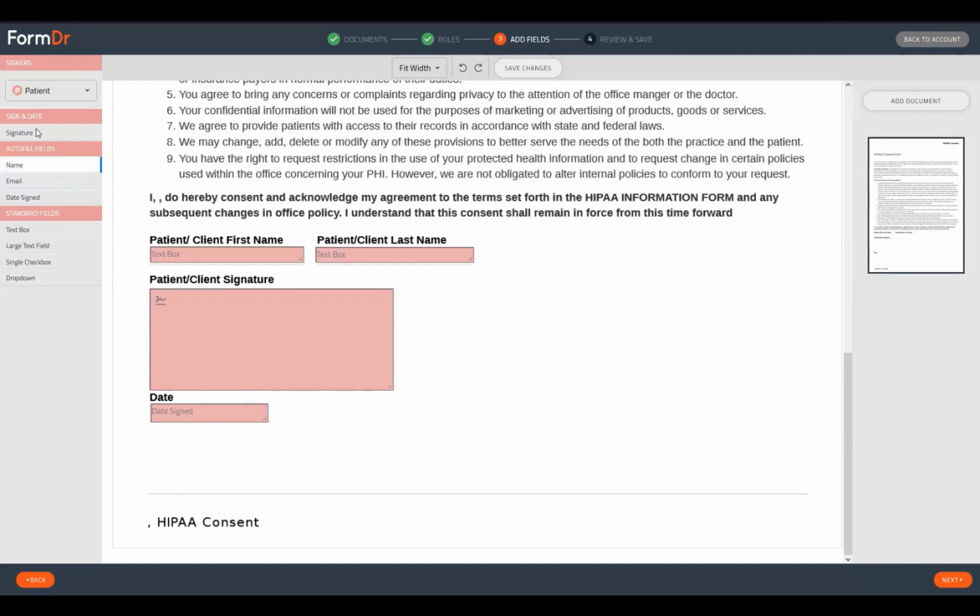To switch between signers or roles, we'll just need to use the signers dropdown at the top left. We'll switch to the doctor, and that color will change. That color will also be changed on the form as well. So we can add our autofill name for this one.